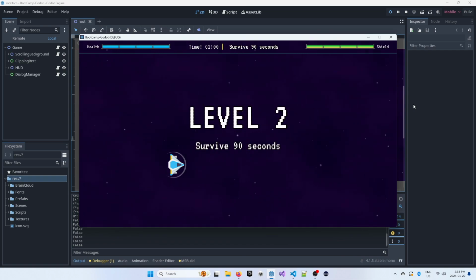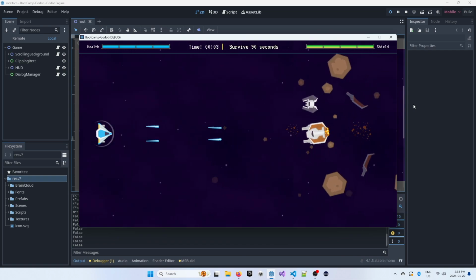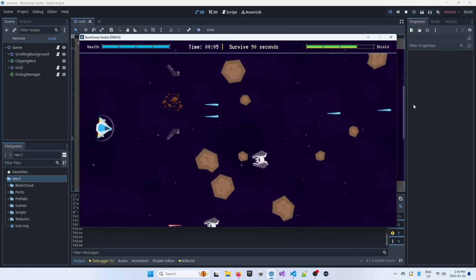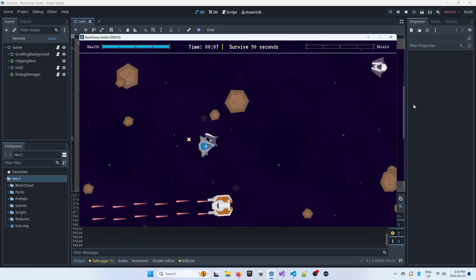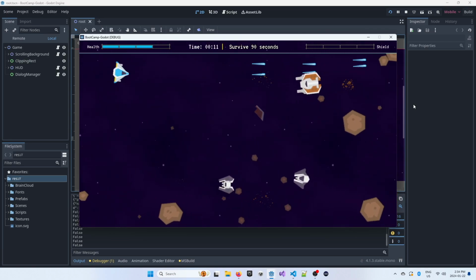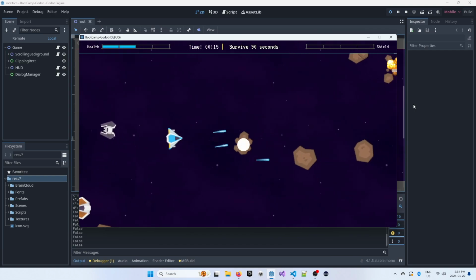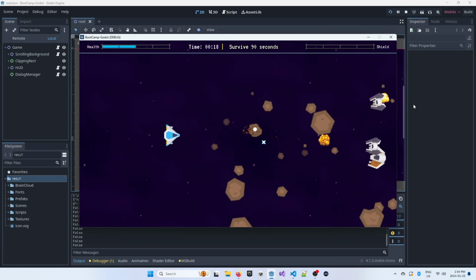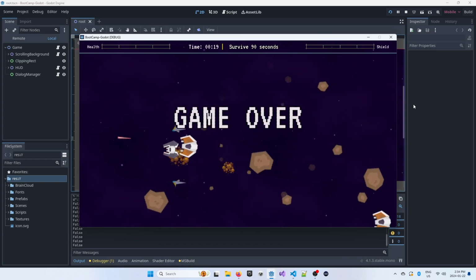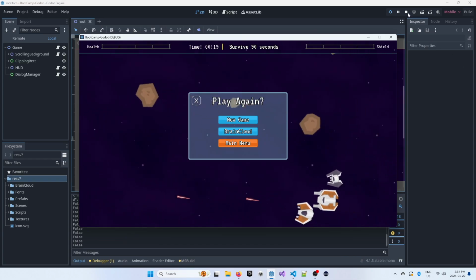Level 1 is complete, on to Level 2. The playback speed will not be sped up for Level 2 so that we can compare it with a future playthrough of Level 2. On the first playthrough, we didn't even survive for half the required time. Perhaps we made this level a bit too difficult.